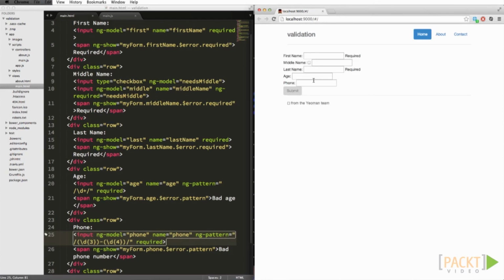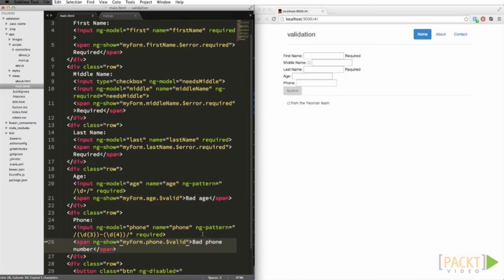But in this case, we're noting that even on an empty field, we're still not getting the correct validity check. So what we want to do is, instead of using error pattern, say $valid. But now we've got to go and invert the logic of ng-show to ng-hide, because in this case, valid is a good thing. So we'll only hide it if it's valid. So now this is checking that the age has numbers and is also required.